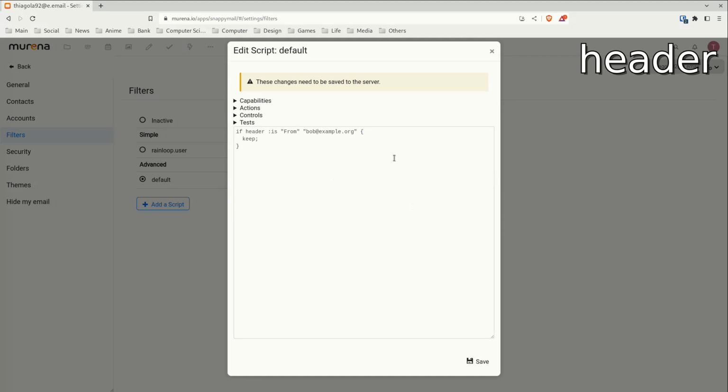One thing that I forgot to mention is string list. Header accepts a string list as argument. This will make a match. It will try to match any of the emails. In other words, if the header has Bob at example.org or Alice at example.org, it will match. It will evaluate to true.